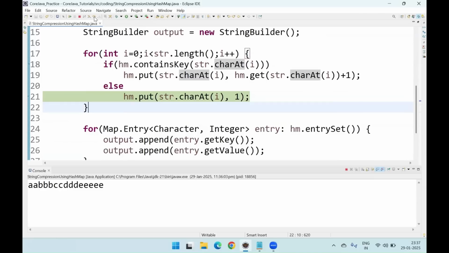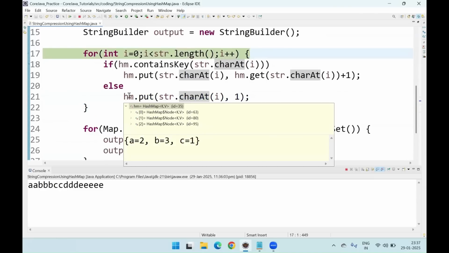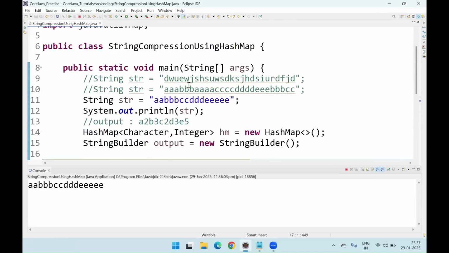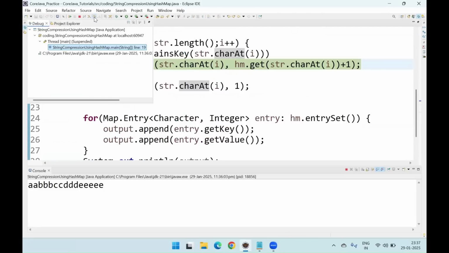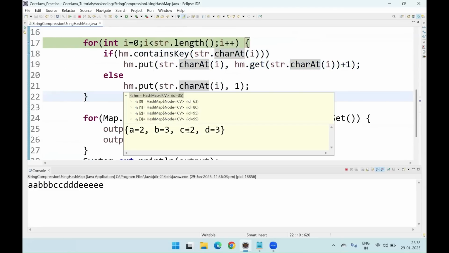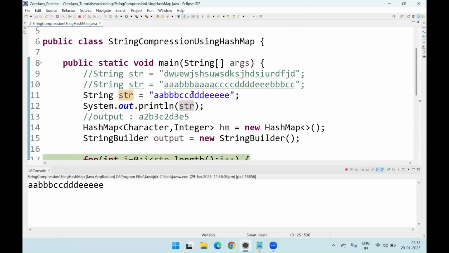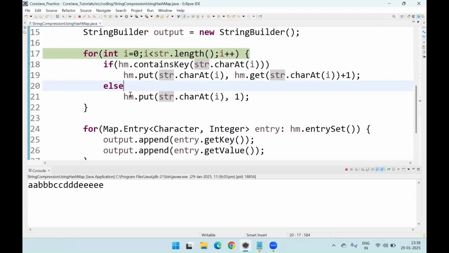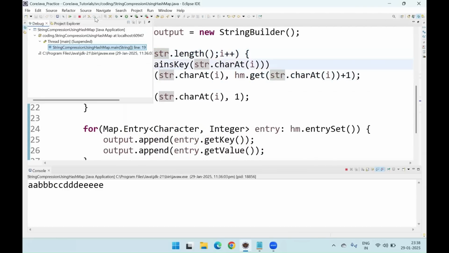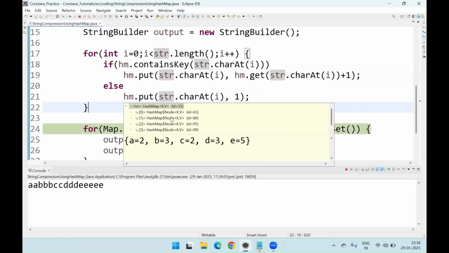Now if we do step over one more time, C is getting added into the hash map. You can place the cursor on it, C1 is there. The same process will apply for all the other logic. I am going to execute a few more times and place the cursor on HM. You can see C2, D3 is there. How many D's are there? D's are 3 and E's are 5 in total. I am going to execute a few more times and see. E1 is there. If I execute 4 more times, the first if condition will execute 4 times and the code will come out of the for loop. Now we place the cursor on the hash map: A2, B3, C2, D3, E5.